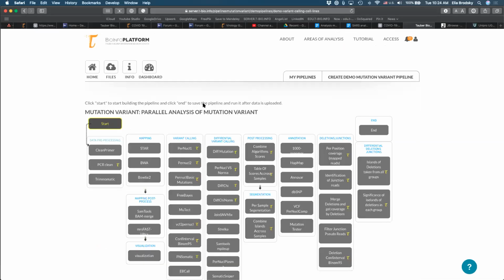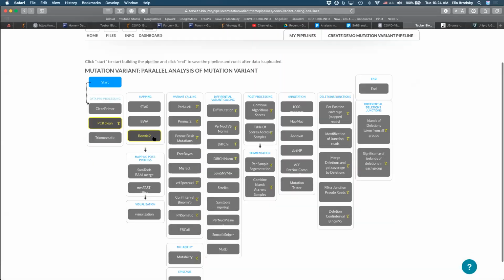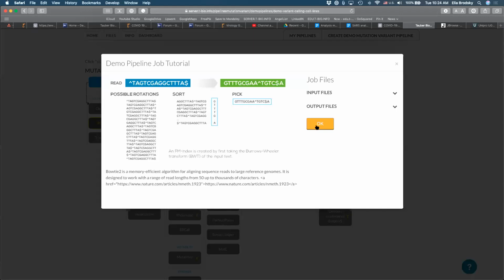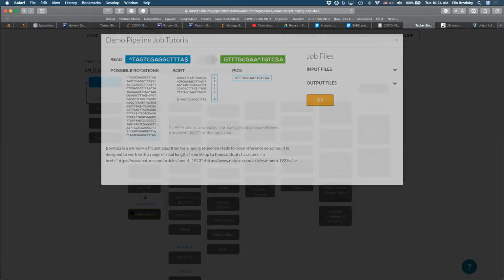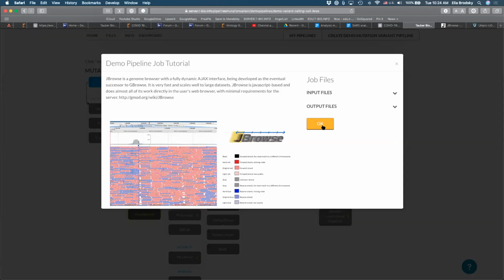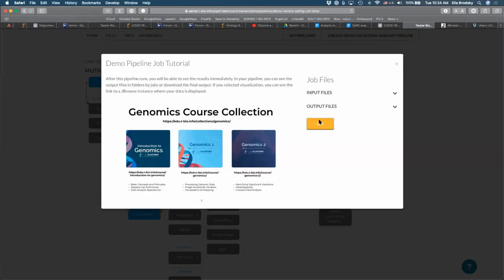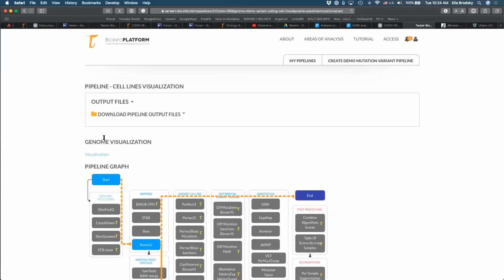Now you click on start. After start, click on bow tie 2. Okay, and then click on visualization. So you click on visualization, you click on end. And you should see here a link to visualization. Let me know if you got there.